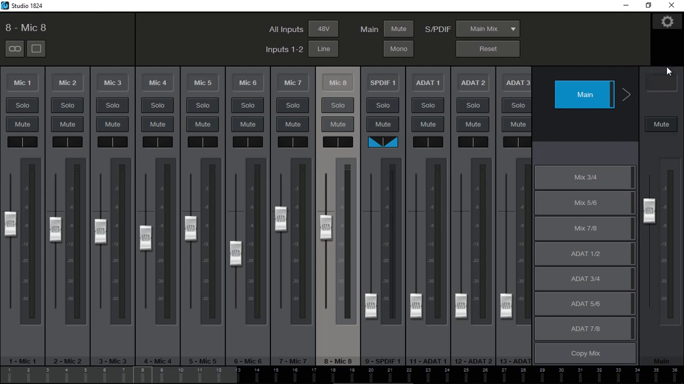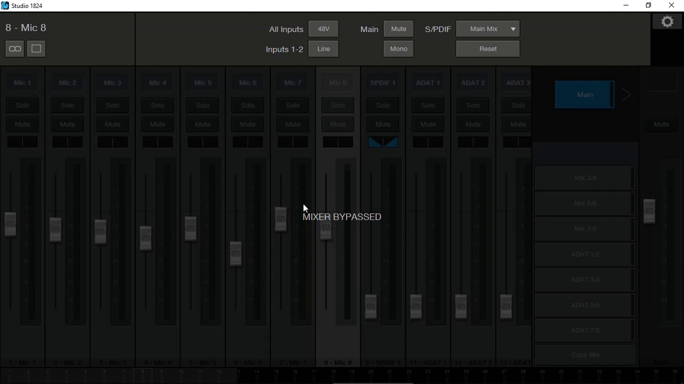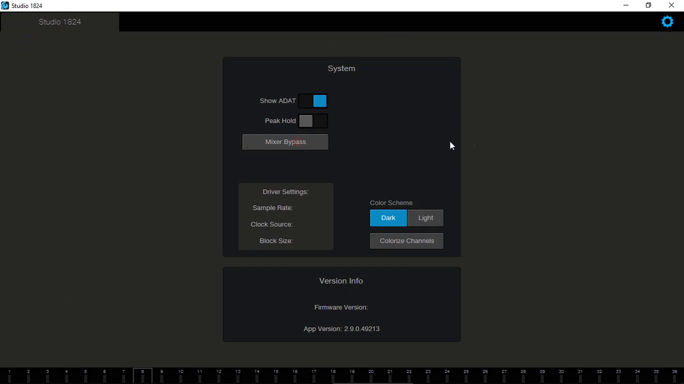And to do that, you can just go in here and say Mixer Bypass. Click back, and as you can see, Mixer Bypass, now it's not going to have any effect. So now your DAW has full control of its input and its output. Just so that we can understand some of its features, I'm just going to re-enable the mixer.